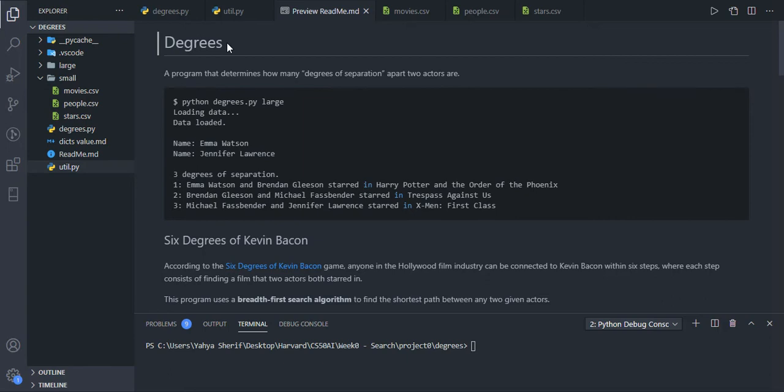Hello everyone and welcome to this video illustration where I'll be showcasing a program that determines how many degrees of separation two actors are apart. This is based on the six degrees of Kevin Bacon, where if I give the program two given actors like Emma and Jennifer, for example, it will tell me how many degrees of separation the two are apart, whereby each degree of separation is just a movie that two actors star in.